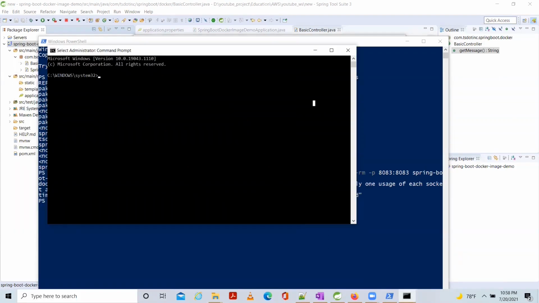Here you have to run the command netstat -ano | findstr 8083. We have to find whether 8083 is in use or not. It is already showing. So we are going to kill this port based on the process ID.